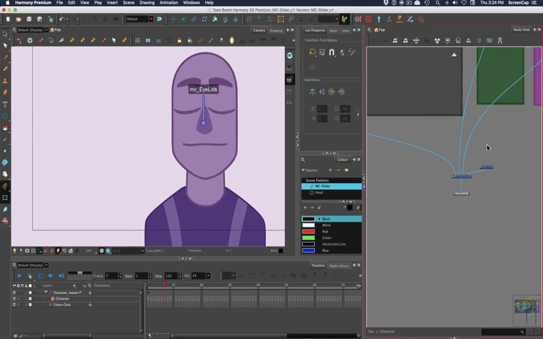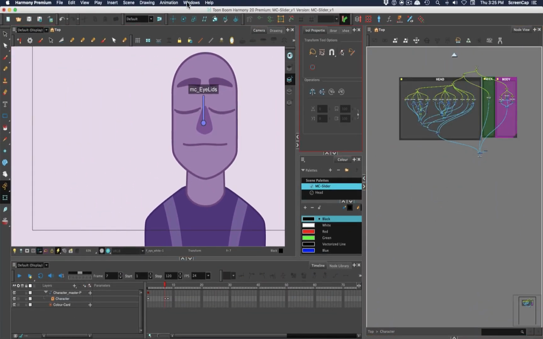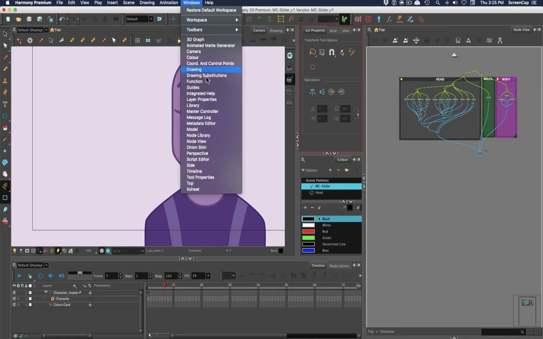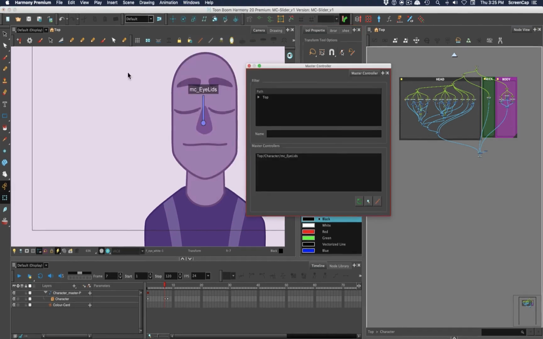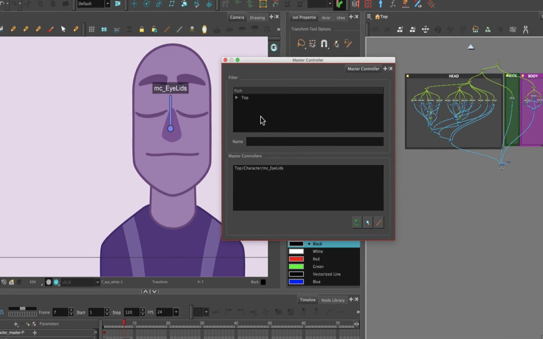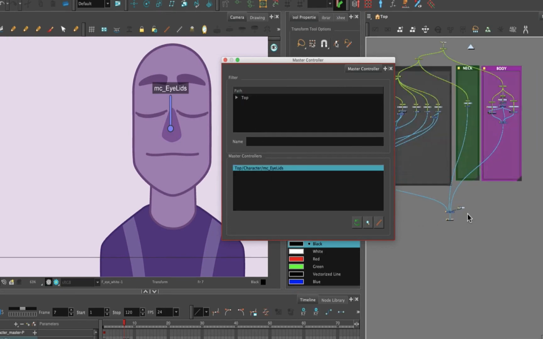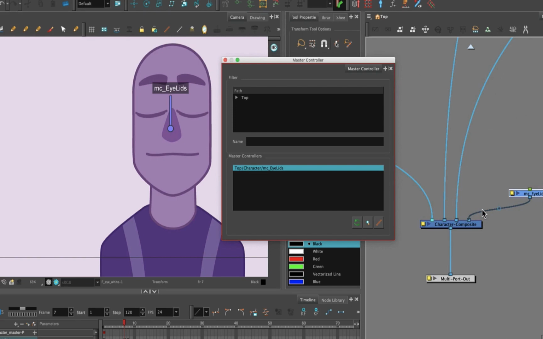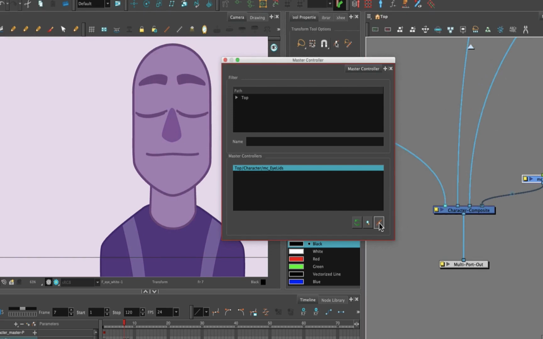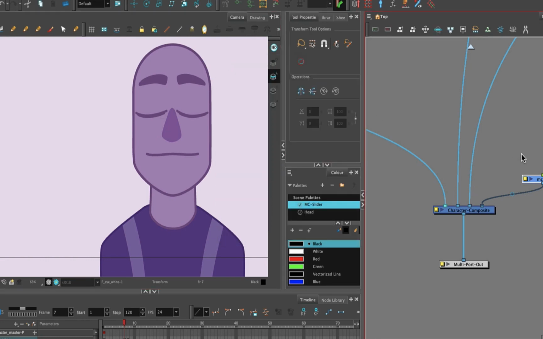If you ever lose track of where a master controller node is, you can open the master controller panel, and this keeps track of all the master controllers in the scene. You can use the magnifying glass to find its node in the network, and you can use the Show Controls button to hide and show the slider itself on your stage. You can also use the regular Show and Hide controls buttons on the top of the stage.